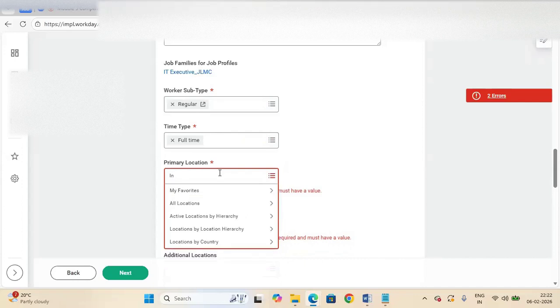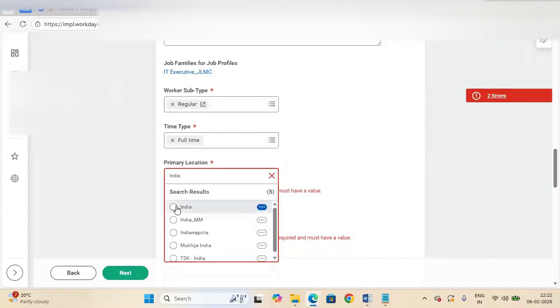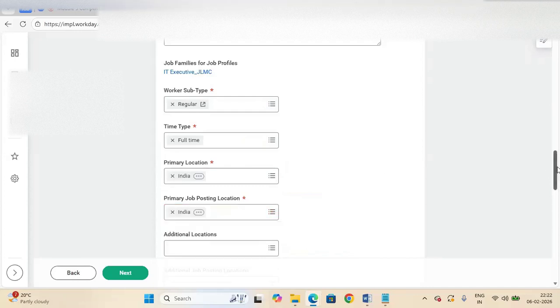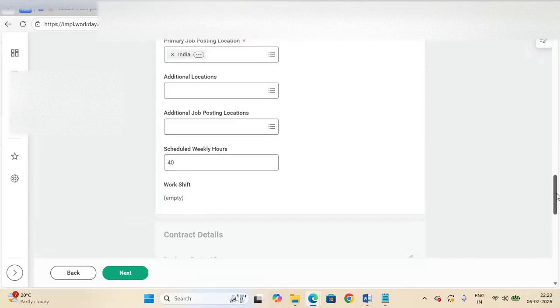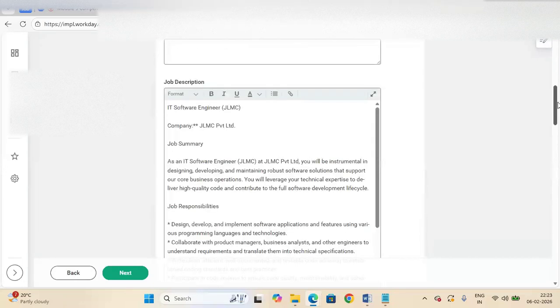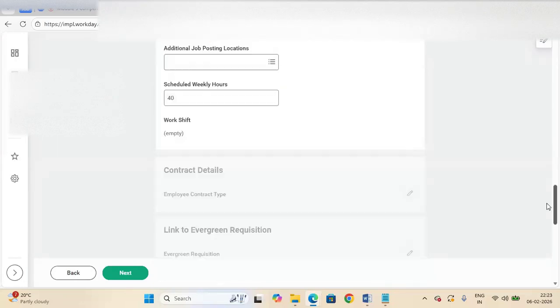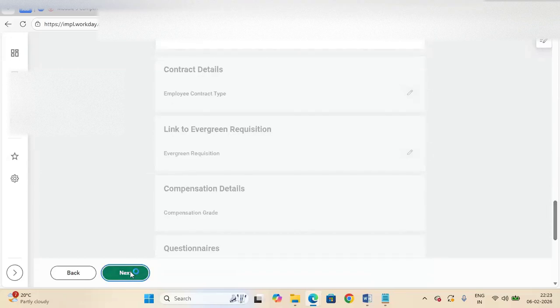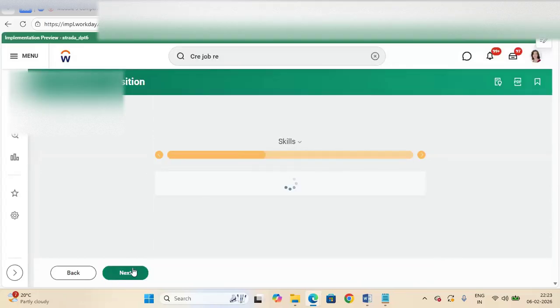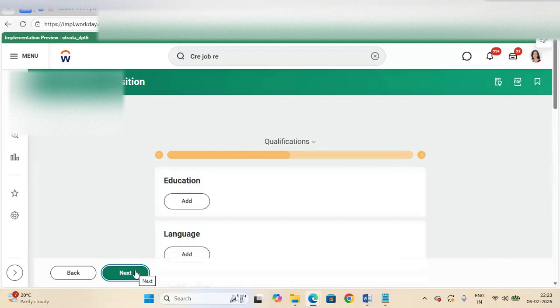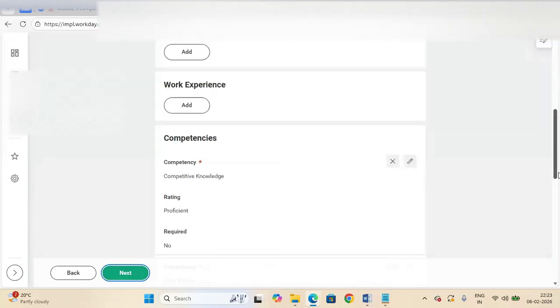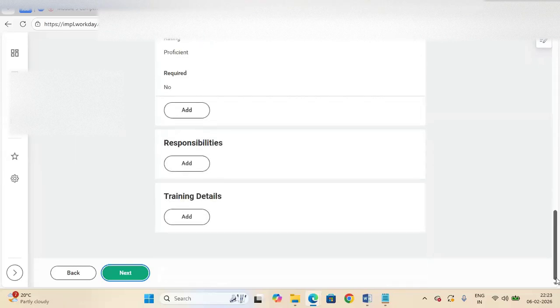Primary location, let me see if I can find India. It is there. Okay, primary job posting location is the same, India. Additional locations, scheduled weekly hours, again 40 is something which is mapped with India as well. So I'll just click on next. Skills they're asking, so this is something which we have already filled in the job profile. Now they're asking you for qualification. In case you want to fill the qualification, you can do that.